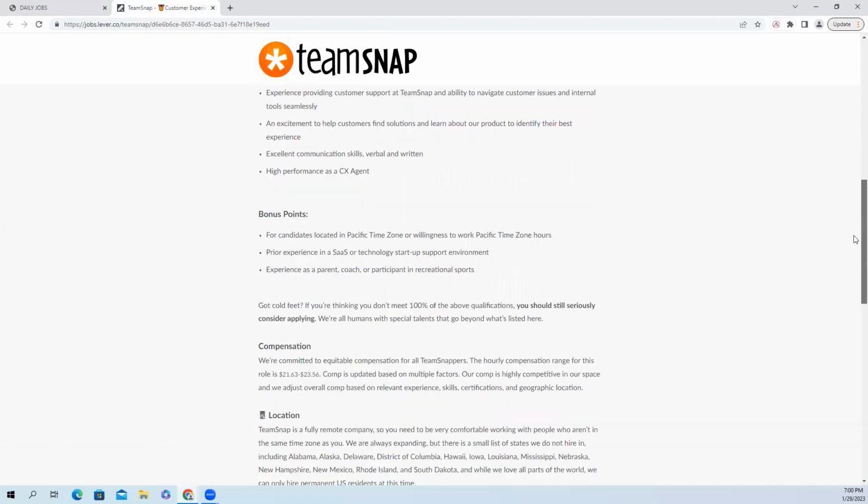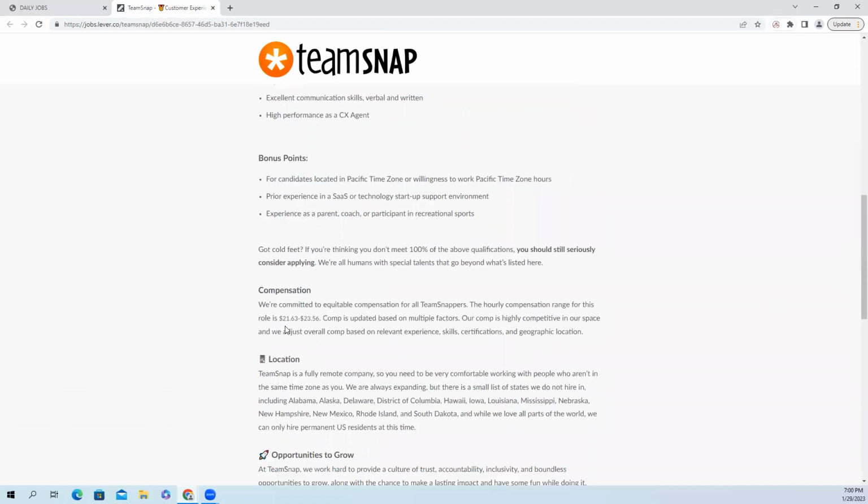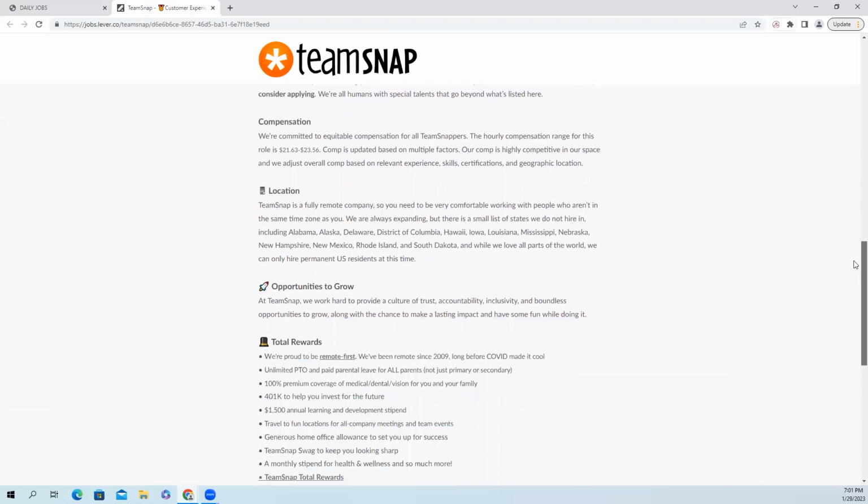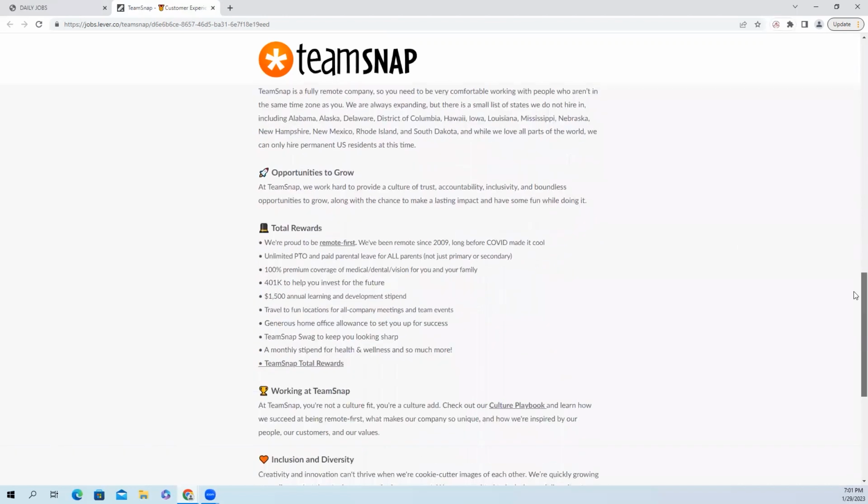Okay, now the compensation for this position is between $21.63 through $23.56. Now, which is highly competitive in their space, they will adjust overall comp based on relevant experience, skills, certifications, and your location. So there is room for adjustment, which they would advise as far as those factors. Okay, now with the areas that the position is offered, it has here that they're always expanding, but there is a small list of states they don't hire in. So it's including these states if you want to review before you apply.